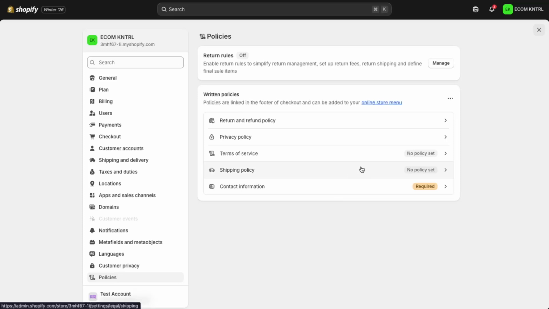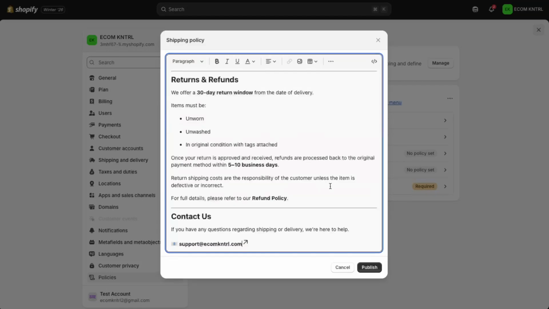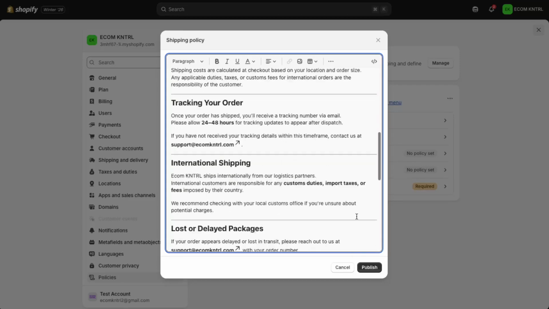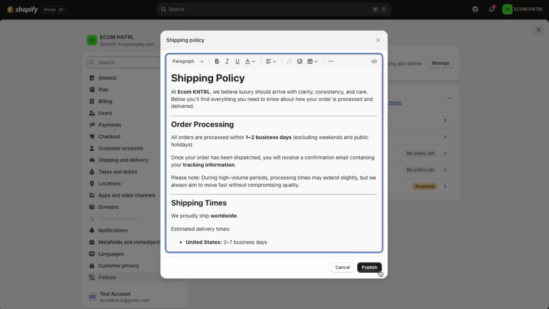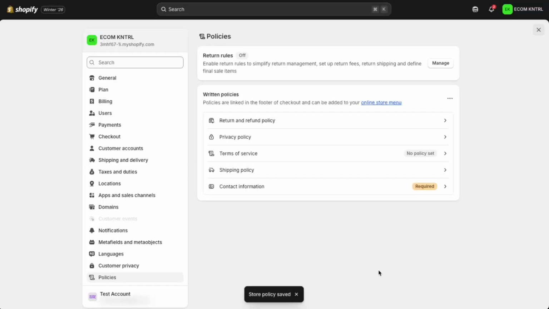Click into that empty text box, then paste the shipping policy you copied from your AI tool. Take a moment to scroll through it and make sure the formatting looks good and that nothing is cut off. When everything looks right, look for the Save or Publish option for that policy and click it. Shopify will then add the shipping policy to your store, usually in the footer under your legal or policy links. That's it. You've created and added a shipping policy to your Shopify store, giving your customers clear expectations.